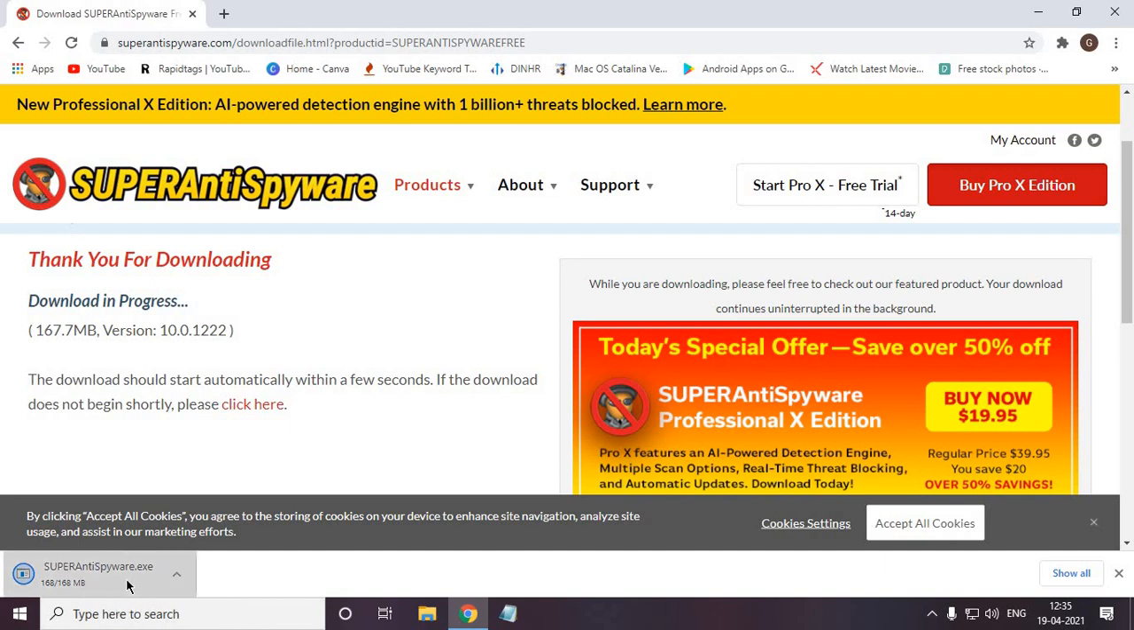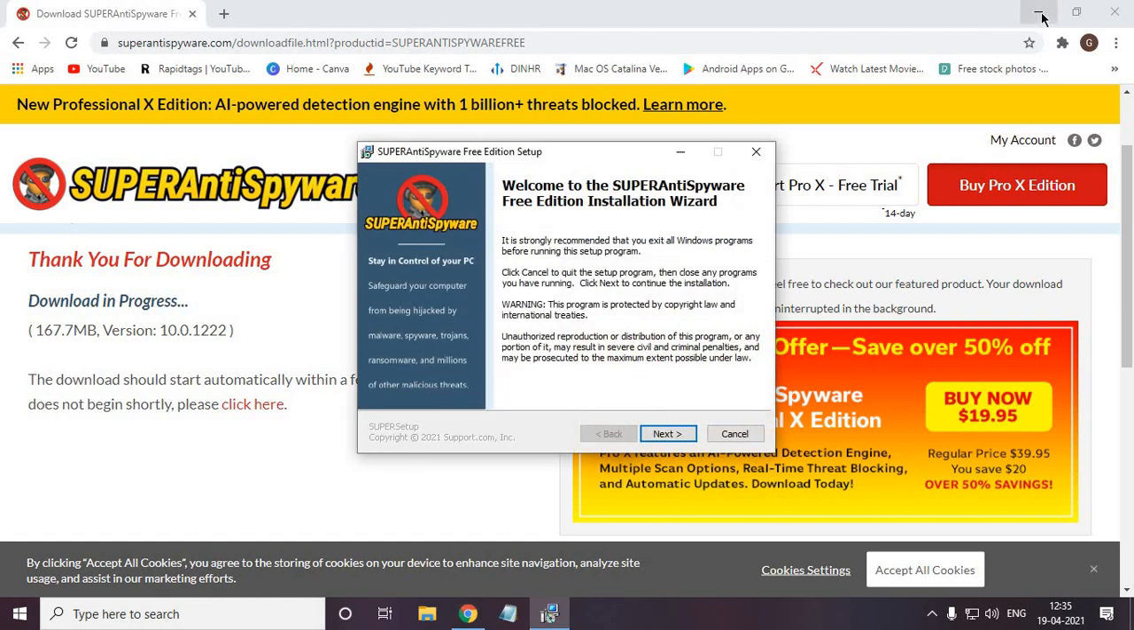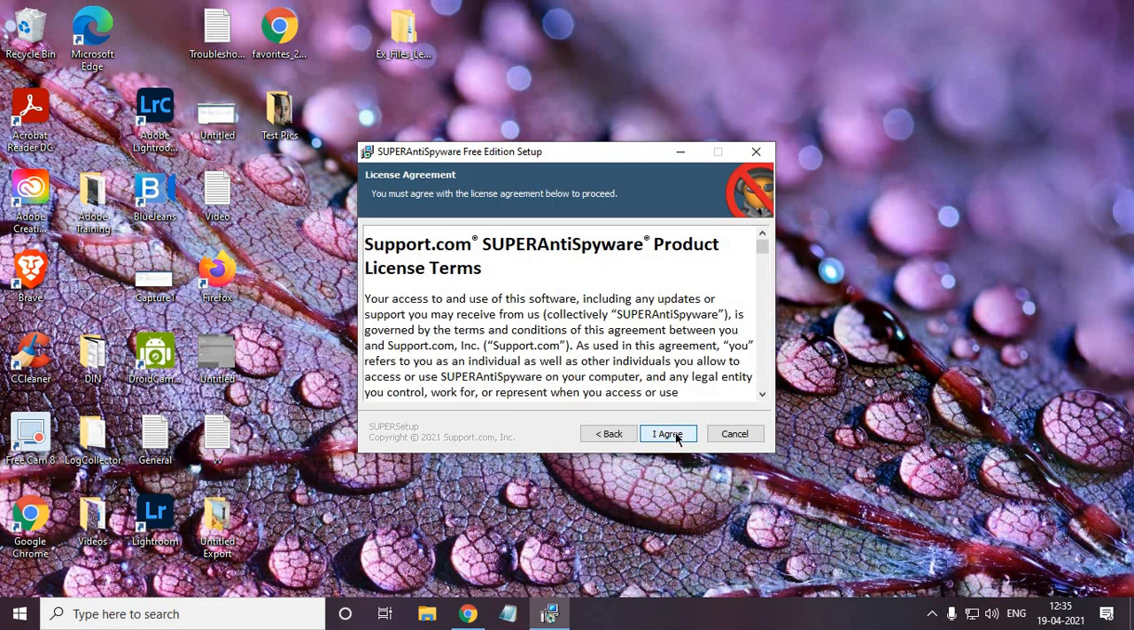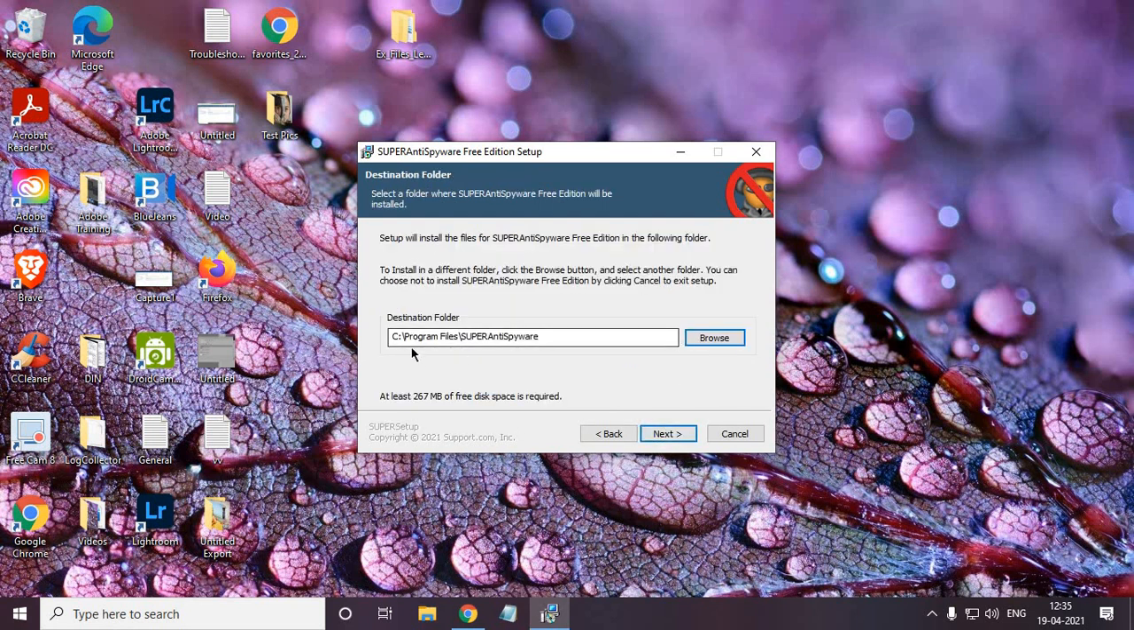I'm just clicking on this super anti-spyware. Once it is downloaded, it will open up a new window. It has opened, and it will ask you to say yes, so please say yes. It's a User Account Control permission. Now once you download and open the super anti-spyware, it will look like this. You just have to click on next, and I agree. For anyone who uses this computer, all users, just click on next.